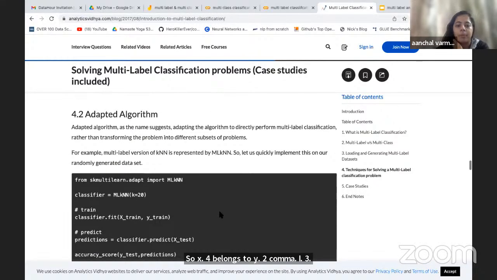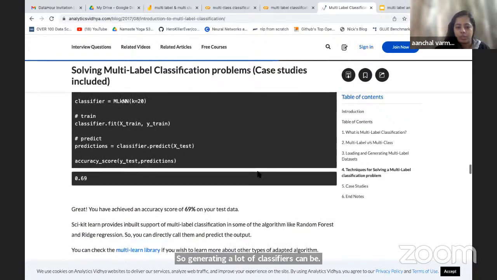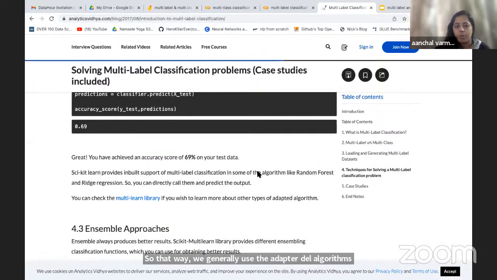And then adapted algorithms, as I explained, so a few algorithms are adapted to directly perform multi-label classification. We need not do such label transformations, or handle it using multiple classifiers, because let's say we want to predict a lot of labels at once. Generating a lot of classifiers can be memory consuming. So that way we generally use the adapted algorithms. And then we use the ensemble approaches.